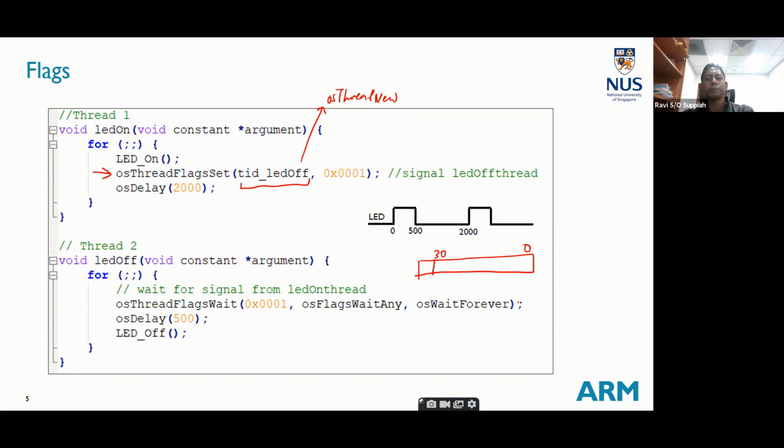What the LED on thread is doing is setting flag 1, that means I'm setting this particular flag to 1. Then I'm calling an OS delay of 2000. So initially the LED is on, and after that I say delay for 2000. That means 2000 ticks later, I come back here.